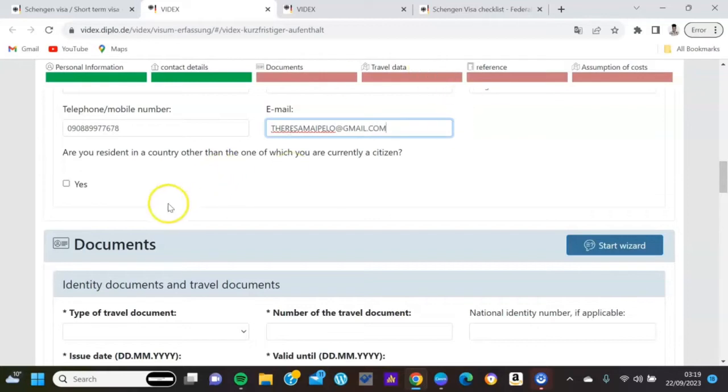Gmail.com. So yeah. And then, are you a resident in a country other than the one in which you're currently a citizen? If you are, you can put that. If you're not, you leave it. So for me, if I were applying from Nigeria at the moment, being that I'm currently in the UK, and I want to apply in Nigeria, then I can click here. If you're applying from Nigeria and you're not resident in any other country, just leave that blank. And then we go down further.